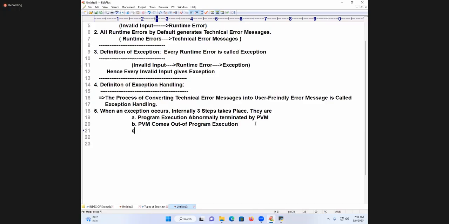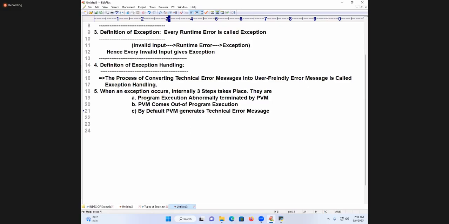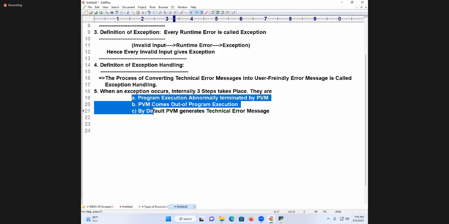And next, third is what? PVM by default generates, third step, which message? Technical error message. Now I am going to take up. PVM generates what? Technical error message. Are you able to follow? By default PVM generates a technical error message. I hope you are following me. These are the 3 things that are coming.